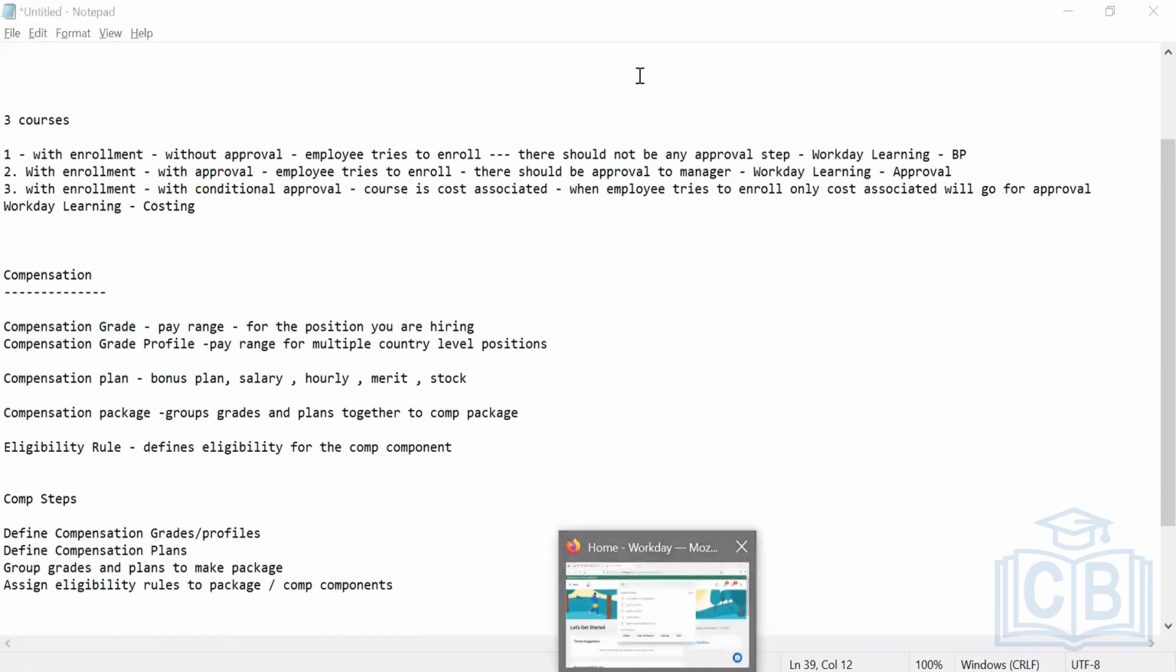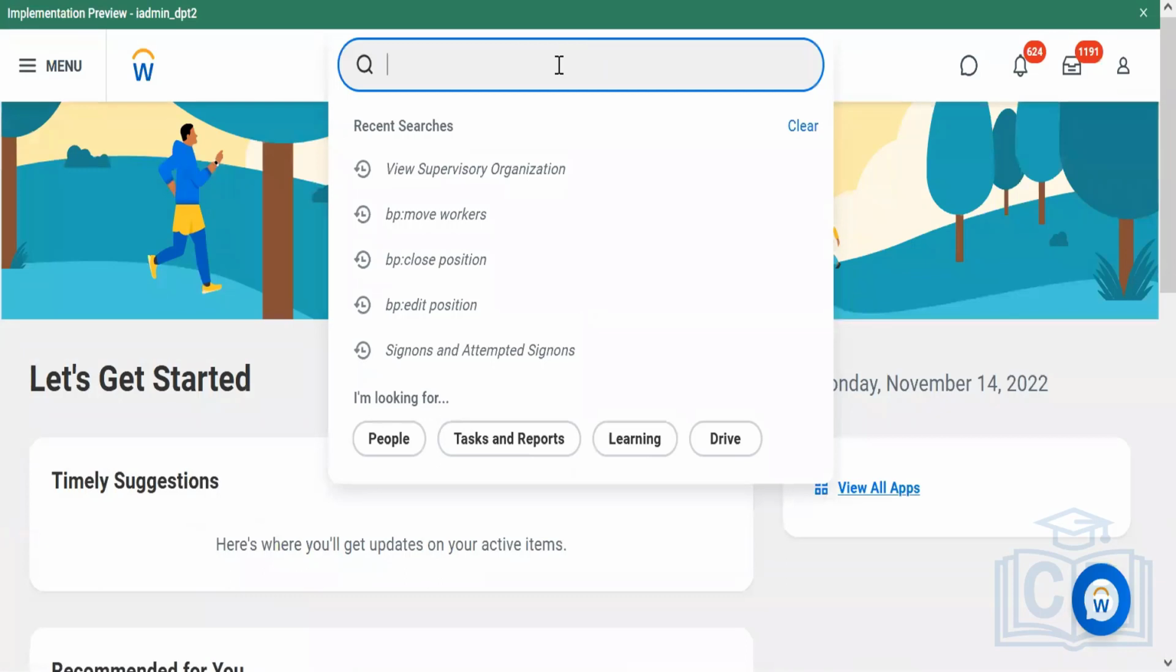Let me go to Workday. The typical use case here is that, as a compensation administrator, you will create compensation rules. Compensation rules are nothing but eligibility rules, and you'll try to edit those rules and make additional changes. We'll see how that works.